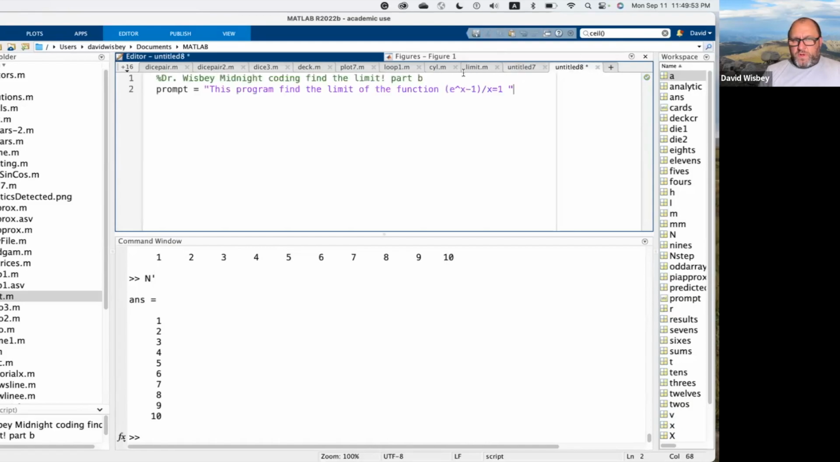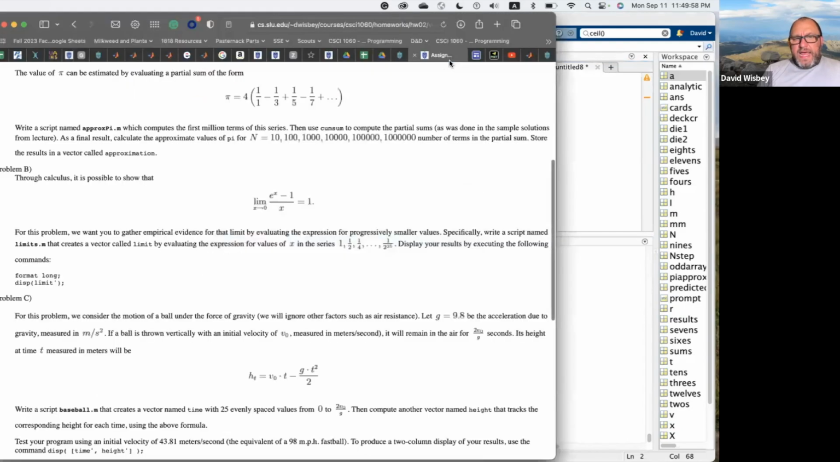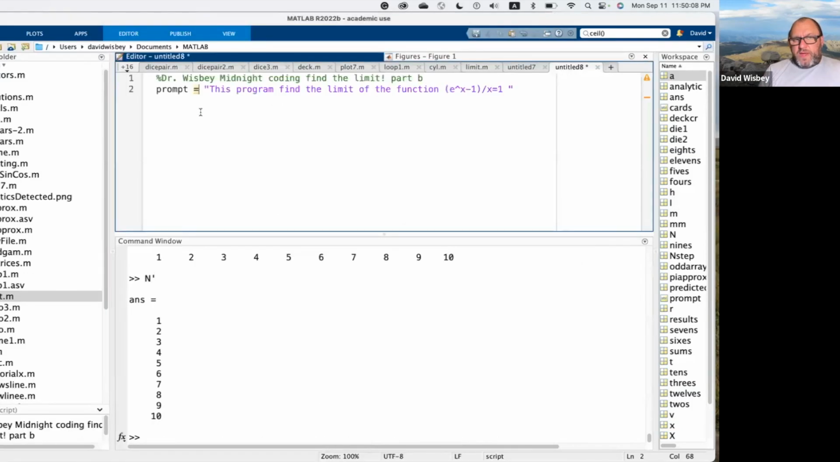We'll go to our new one. Now it says that as x goes to 0, so we want x to get smaller and smaller and smaller. That's fine. So what can we do? Let's just make an array here.